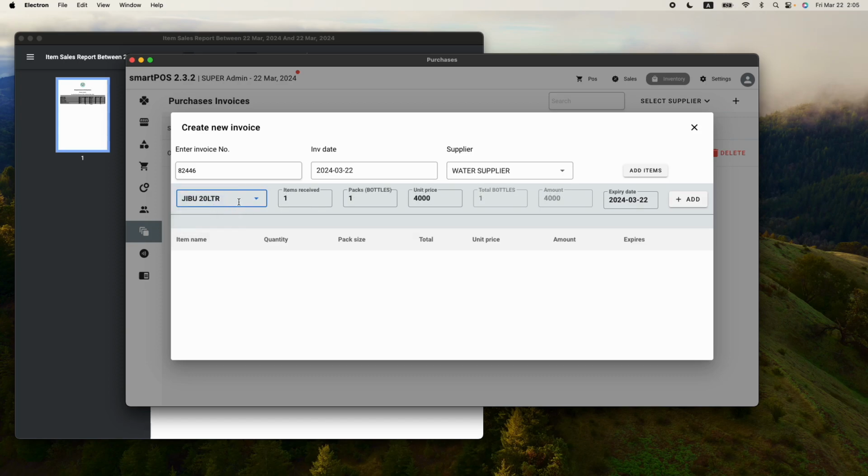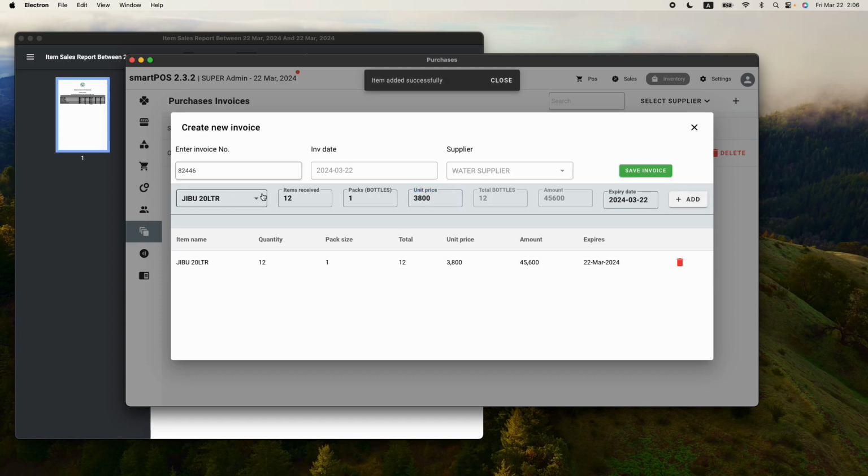So I want to say, Jibu, I've received maybe 12 more bottles. Since the pack size is 1, we received them per item. And the unit price for each bottle is 4,000. This can be adjusted depending on the market price. You could say maybe we got it cheap at 3.8 today. When we add that, we're going to have another item, Renzori.